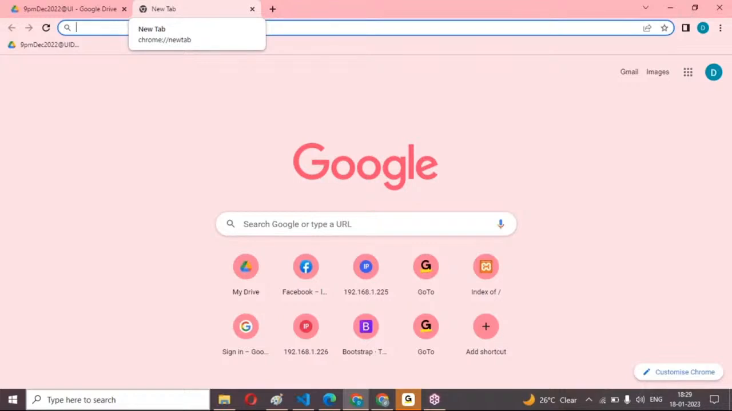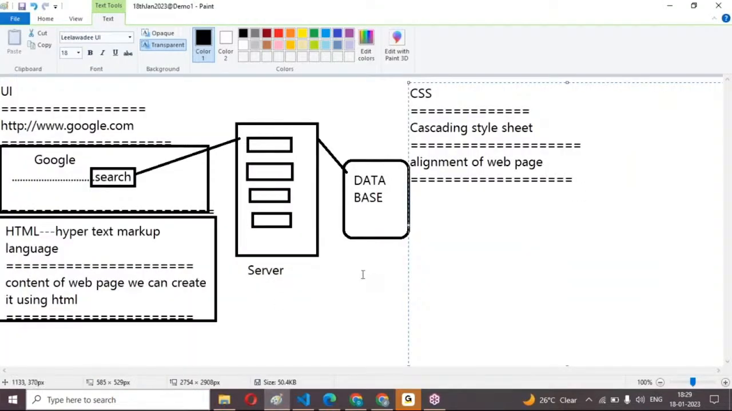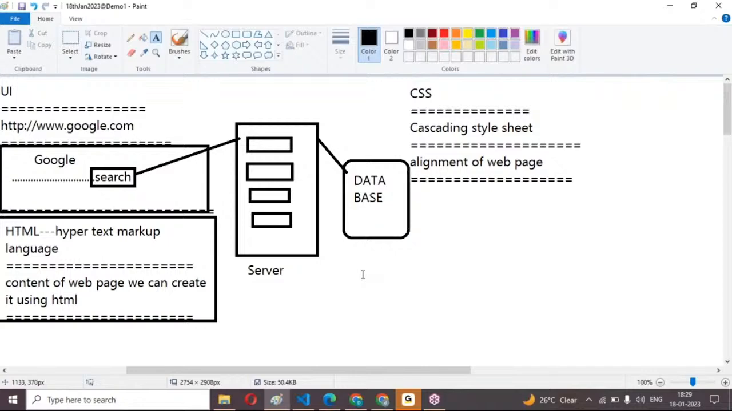Here the head tag is used to write header information. The body tag is used to display the body part of our application. This is totally about the head and body, and just an introduction to the UI. In that, HTML is giving the content of the web page, and CSS is giving the alignment of the web page.